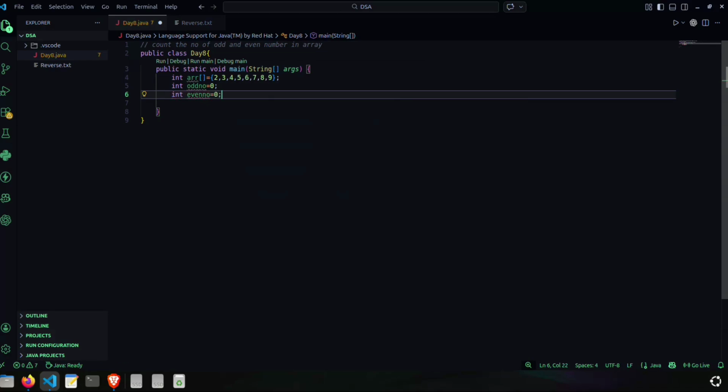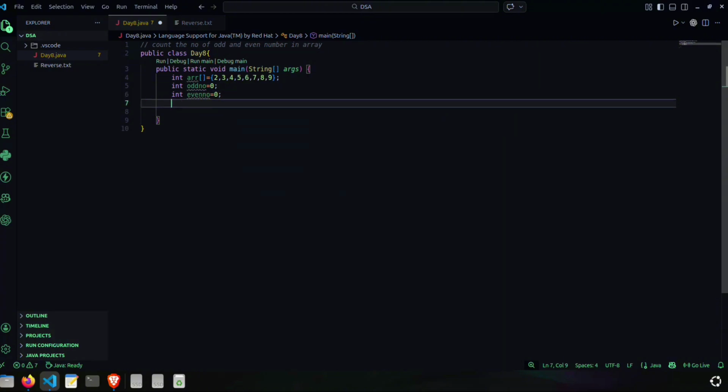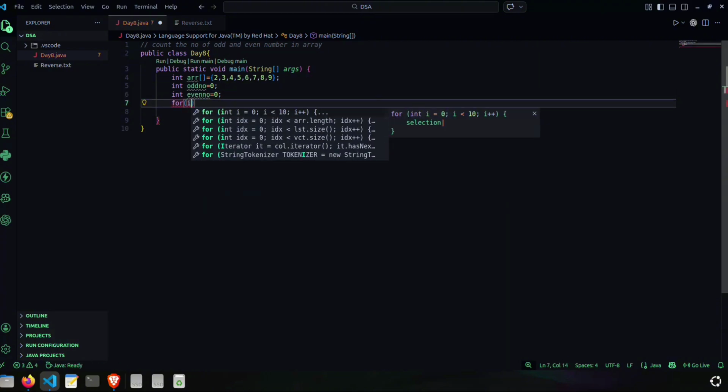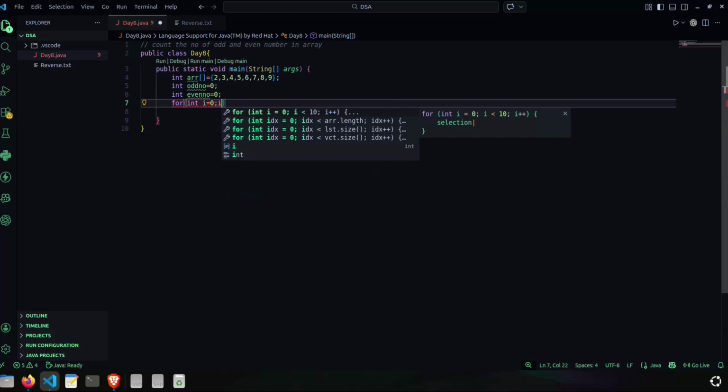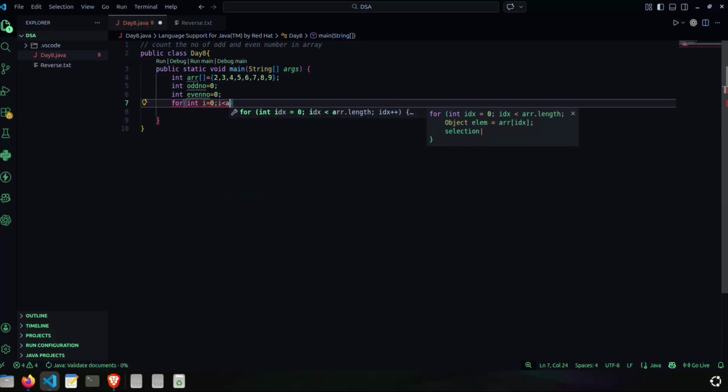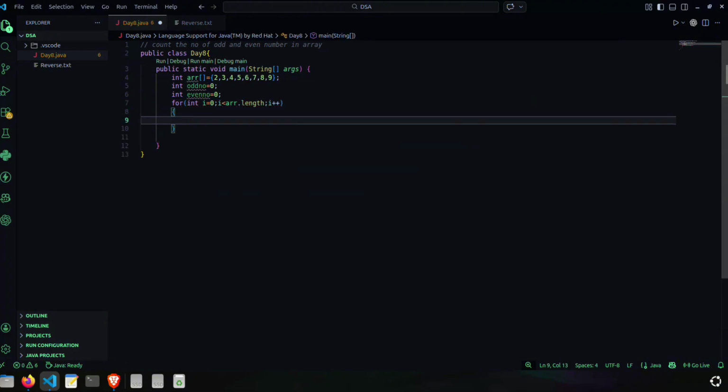Now we have to read each and every element of the array. For that we have to use a for loop: for int i equals 0, i less than array.length, i plus plus. Now we have to check whether the array element is even or odd. If the array element is odd, we increase the odd count. If it is even, we increase the even count.